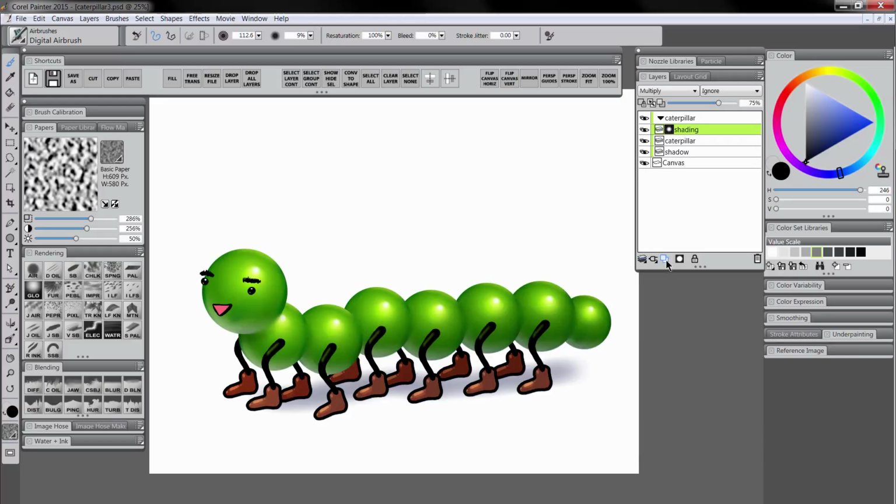So let's add a couple more finishing touches. I'm going to create a new layer, and I'm just going to call this highlights, and we'll use the detail oils for this. I'm going to sample one of these lighter green colors from the skin, and I'm just going to put a couple little highlights on the legs here. Alright, and I think we have a finished cartoon caterpillar.